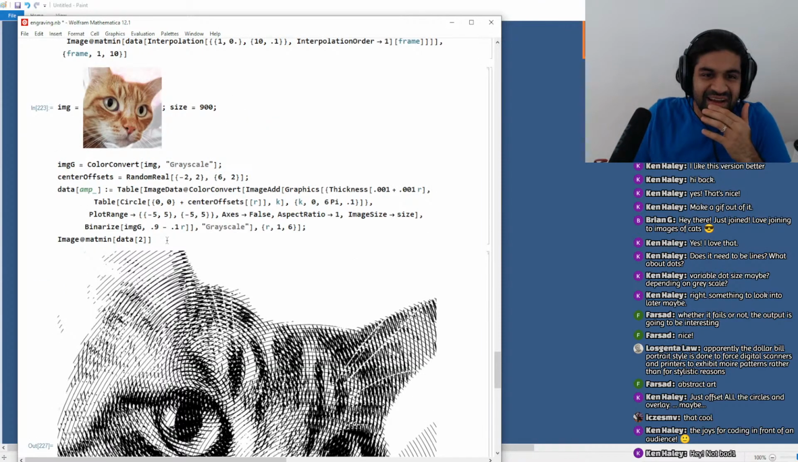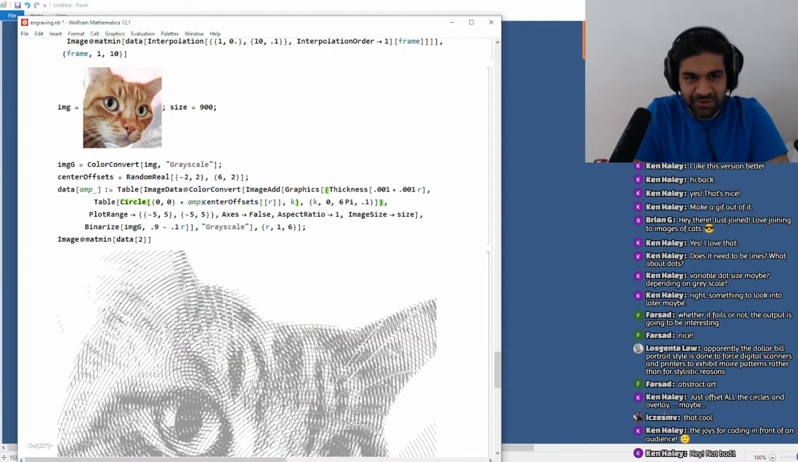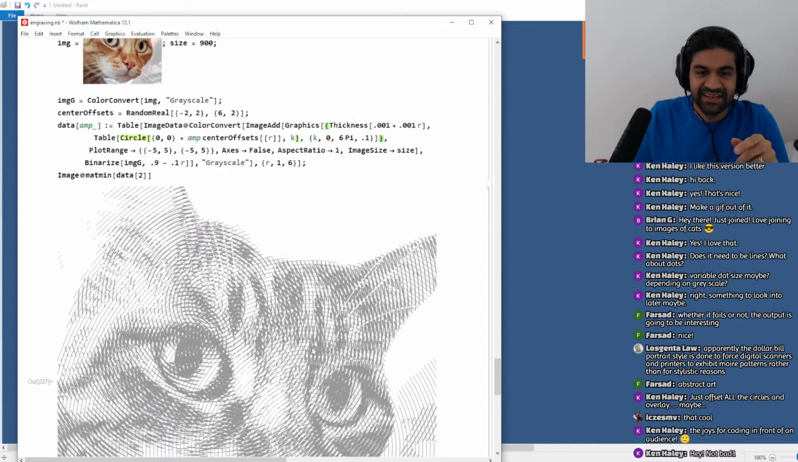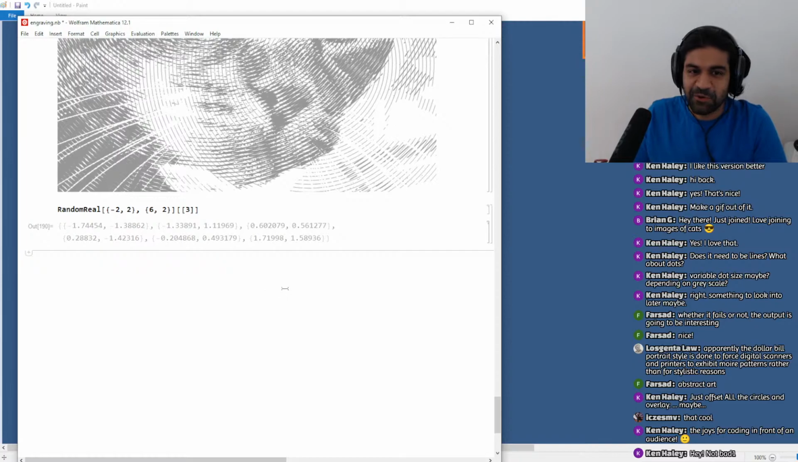I'm gonna try that. I have a parameter called amplitude in my data generation that I can use to have a one parameter family of data. So I think what I'm gonna do is multiply that with my center offsets and range that from 1 to 0. And I'm gonna export all the frames.